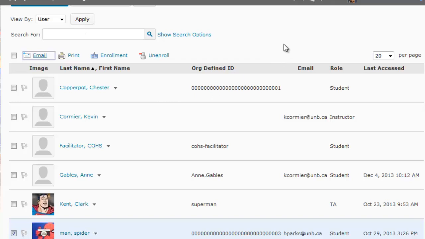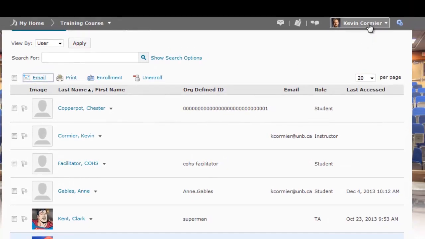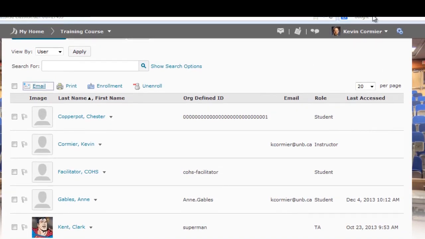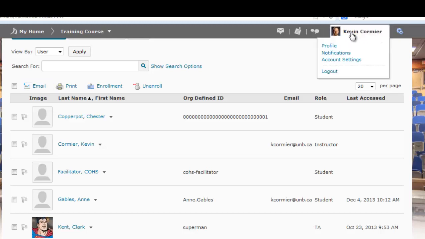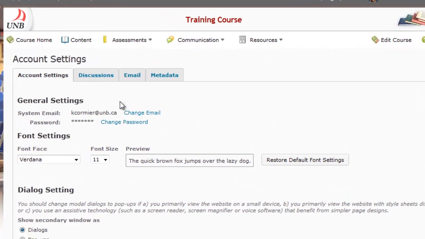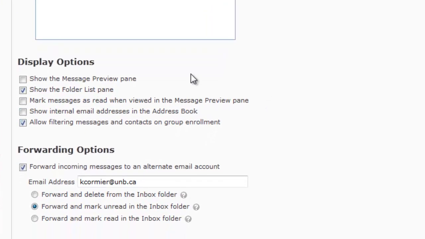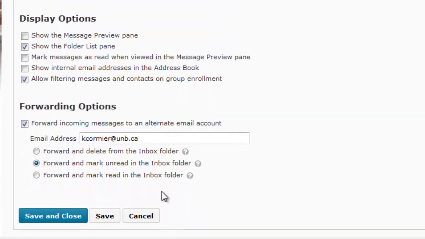And the final thing we're going to talk about is forwarding your email to another email address. So if I want to forward my Desire to Learn email to a personal email address, what I can do is go in here under my settings, under my name, and in here there's something called your account settings. If we go into account settings, it'll bring us into the account settings area here, and if we go under the email option and scroll down to the bottom of the page, there's an option to forward your email.